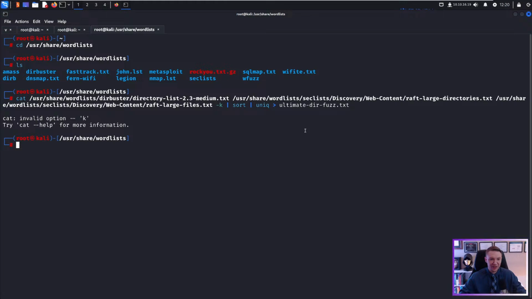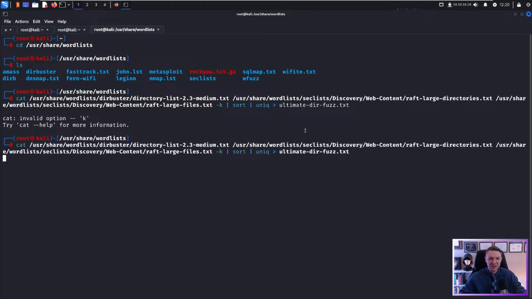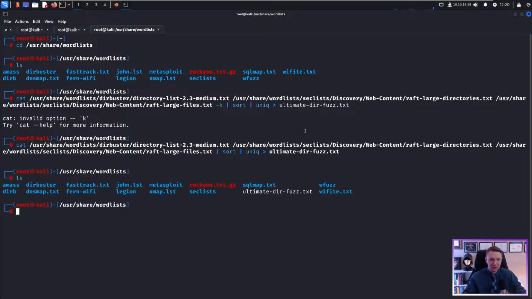Invalid option? K? Where? What did it tell me to do, -K? No, it didn't. How did I get a -K in here? Where did that come from, guys? ChatGPT never even gave that to me. How did I get that? Oh, I know why. I copied and pasted it from my word list. Okay, that makes sense. Let's try that. There we go.